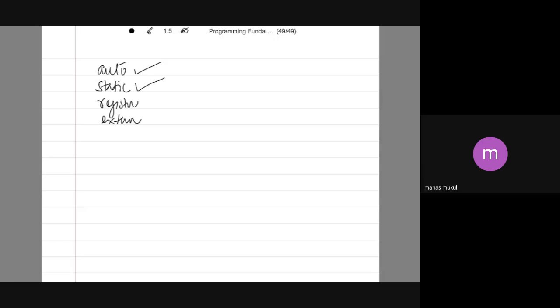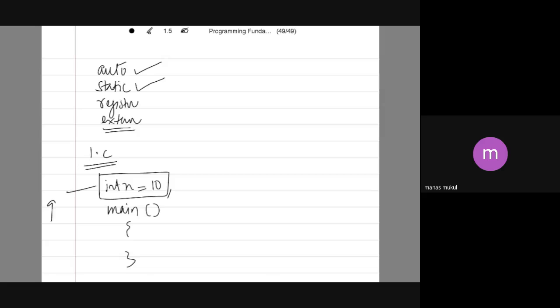All right. Now we will talk about extern. Extern is a keyword through which you can access a global variable in another file. Let's say I have 1.c. This is my file, and in this file I have declared a global variable. Here is my main method, and outside the main, I have declared int x is equal to 10. Now this is my global variable.